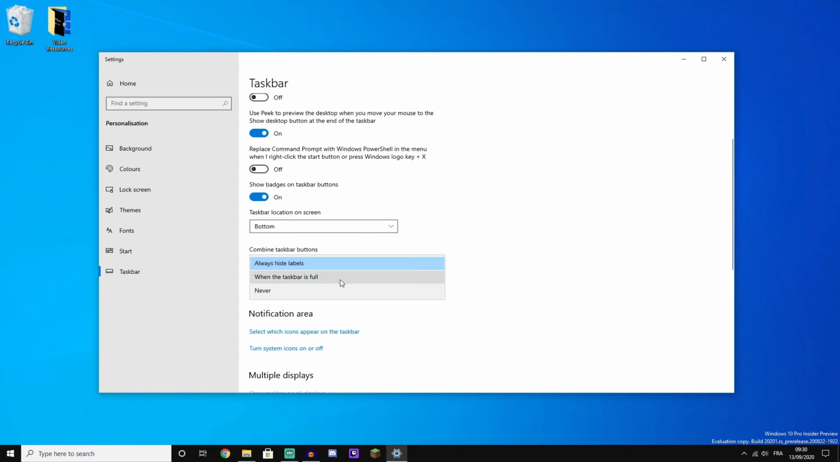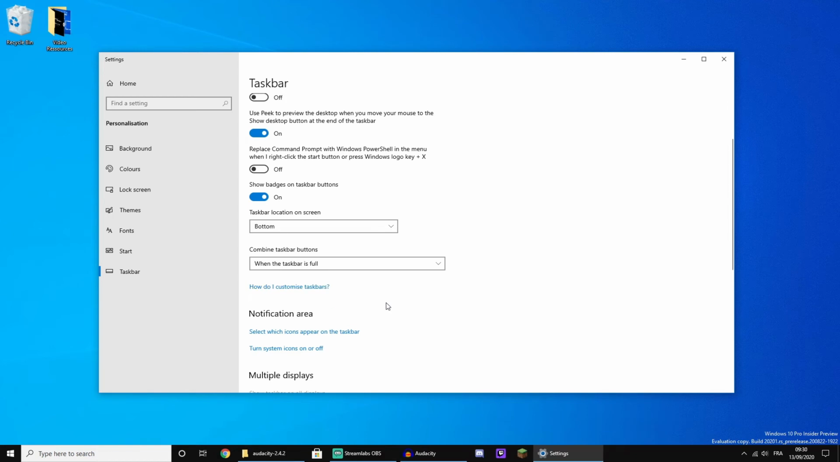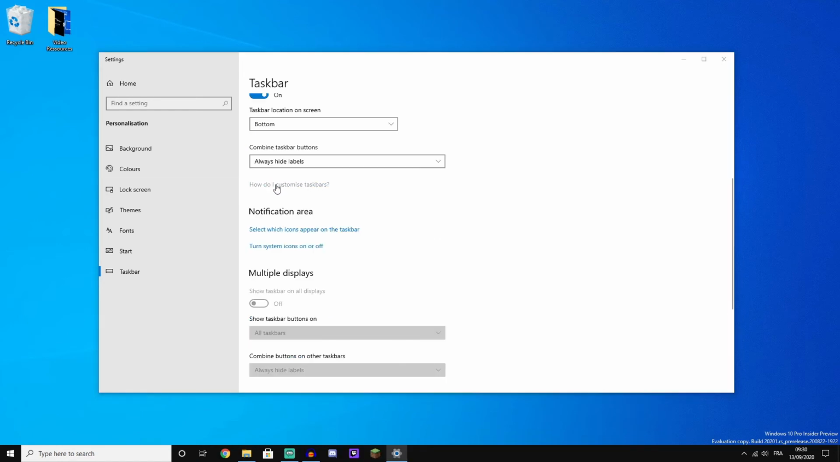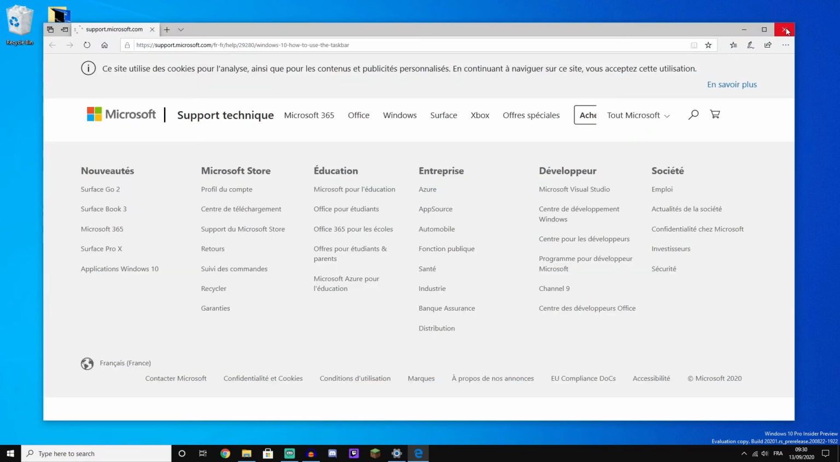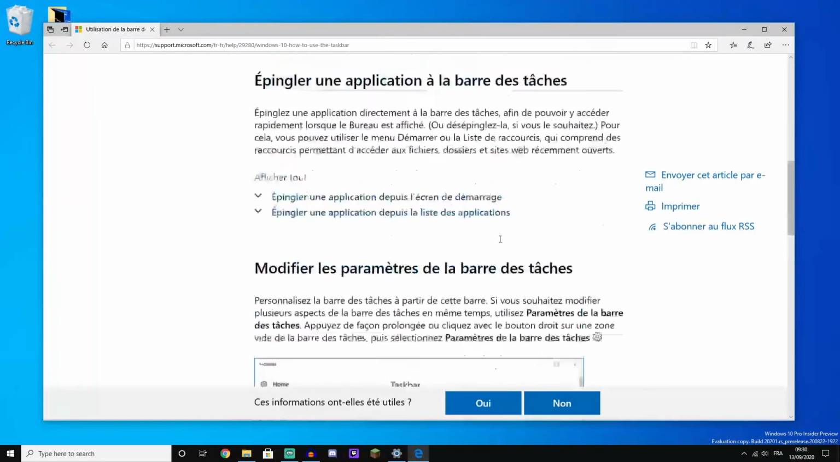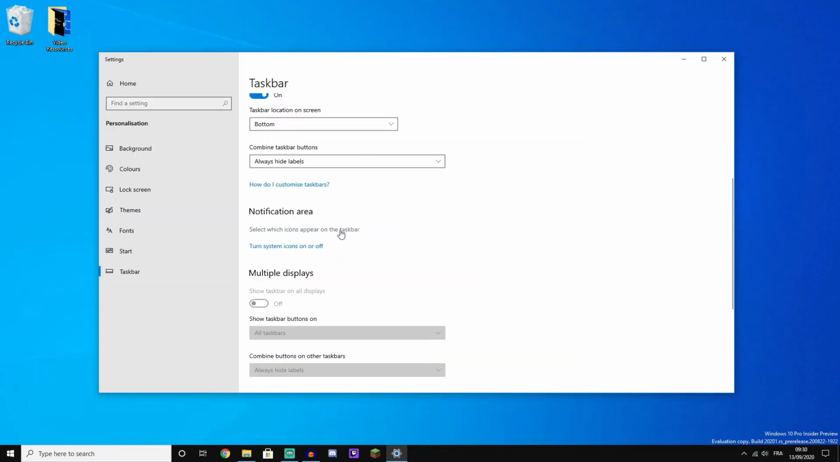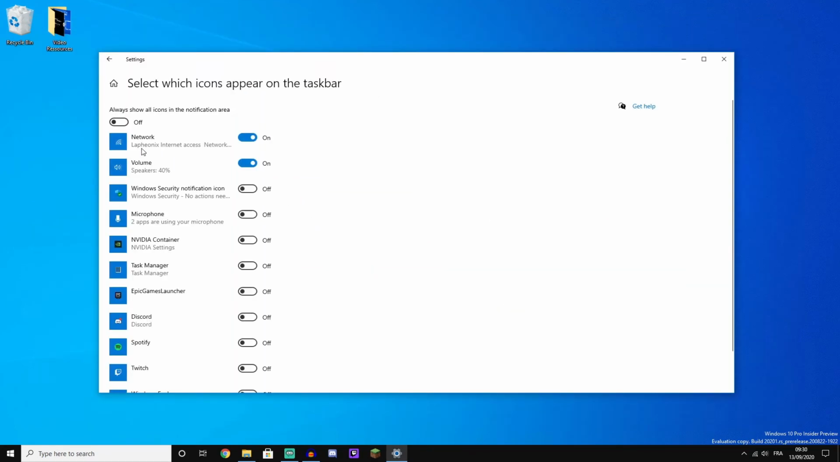You can also have labels. As I was talking about earlier, you have to hover over it to see the label, but now you can see that you can put them on always on, or only when it's full, or you can just hide them altogether. Here you have a little documentation on the official Microsoft site about how you can customize the taskbar. Here you have a link that takes you to where you can turn these icons on and off.